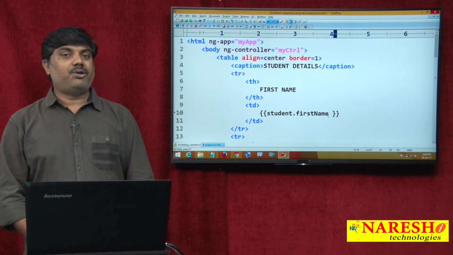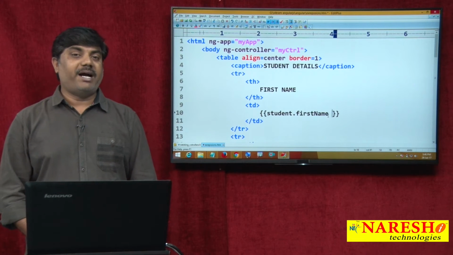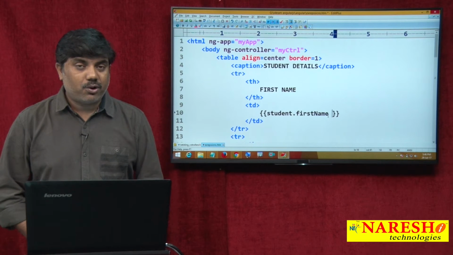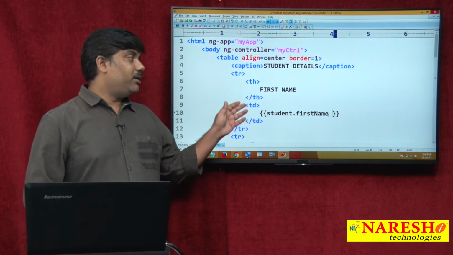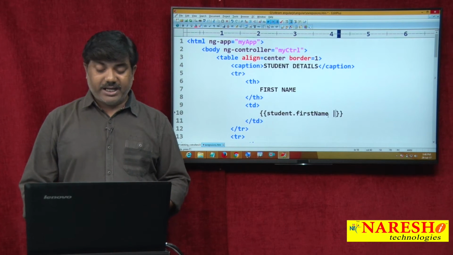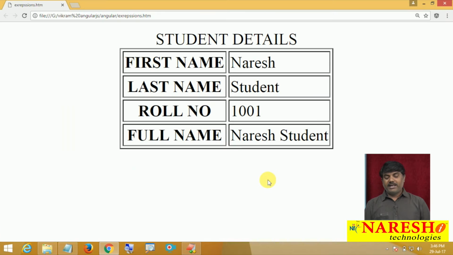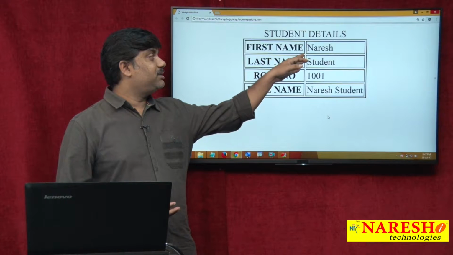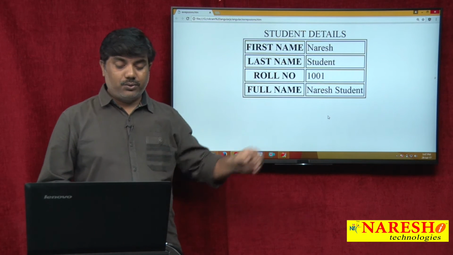I said we can use a filter on a specific model object. A model object can be bound using a directive, or using an expression. Here, inside an expression, I am using the model object student.firstName, providing a pipe symbol and a filter called uppercase. Irrespective of the case, the uppercase filter will change the state of the data into uppercase.